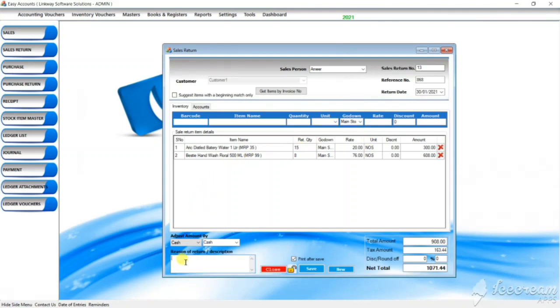Reason or remarks can be entered here. And here we have multiple options to adjust the sales return amount. We can repay the return amount by cash or bank, and we have a credit option here. After selecting this, click Save button.